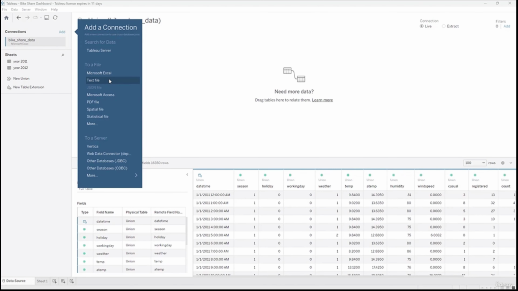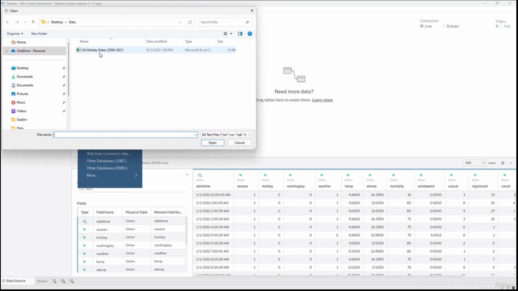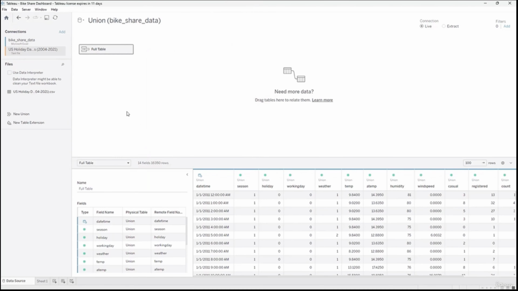So what we can do is click into that text file, and I'm going to bring in the US holiday dates. You can see that spans from 2004 to 2021, while our data set is 2011 and 2012. So we are going to bring that in. And now you can see there's two connections there for our data set. We have our bike share data and our US holiday data.